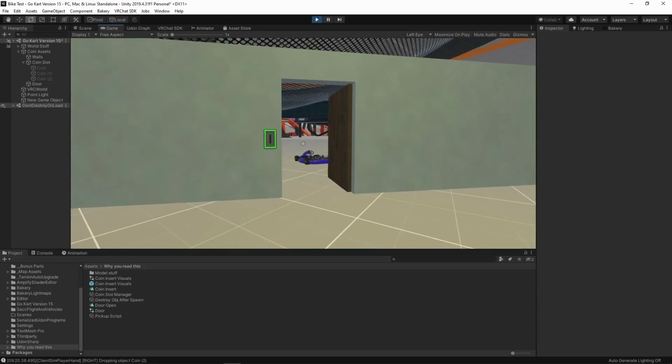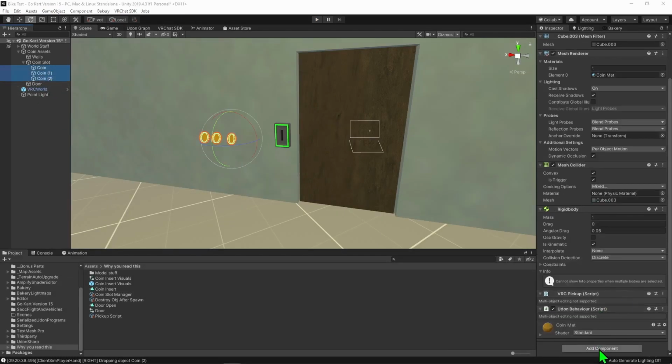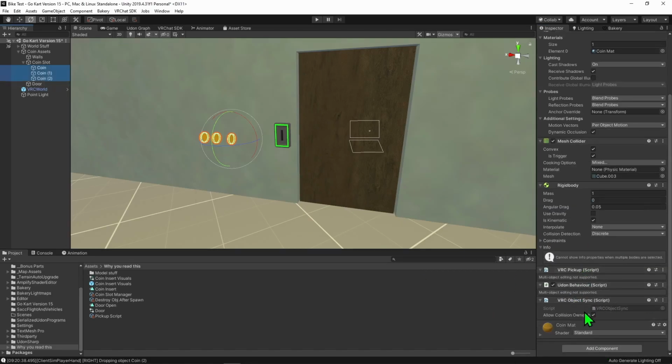Now we just need to make this networked. So first of all, on each coin, I'm going to go add component. I want to create an object sync component. This will just sync the position of the coin. Also, we don't want to allow collision ownership because there's just no point doing that.